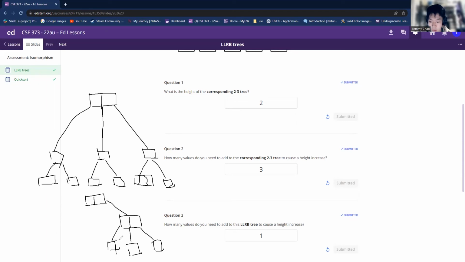And now if we add 2 more, one more will be promoted to here, but then this node will be overstuffed, which would make the top node overstuffed. And when the top node is overstuffed, it will promote one node above it, which would result in the entire tree having a height increase. So we need to add 1 here, and then 2 here. So that would be 3 values that we need to add.